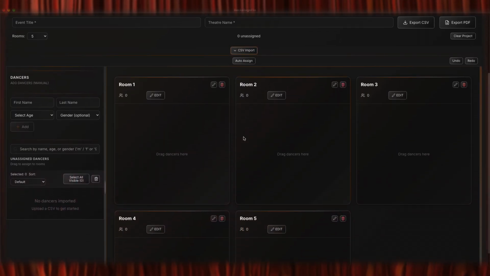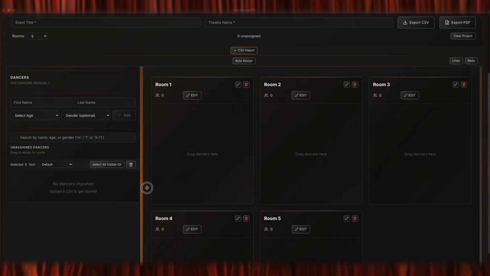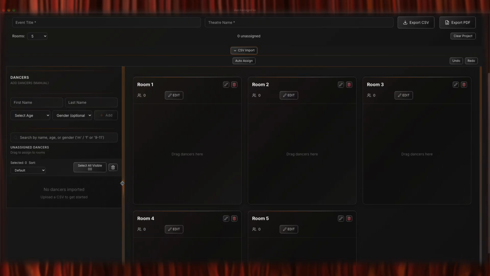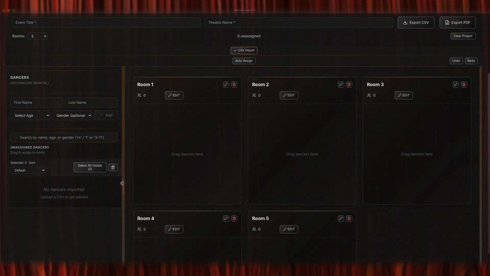Main workspace splits left and right. Left, unassigned dancers. Right, dressing room grid. Drag the vertical divider to resize panels. That's the layout. In the next chapter, we'll create your first project.